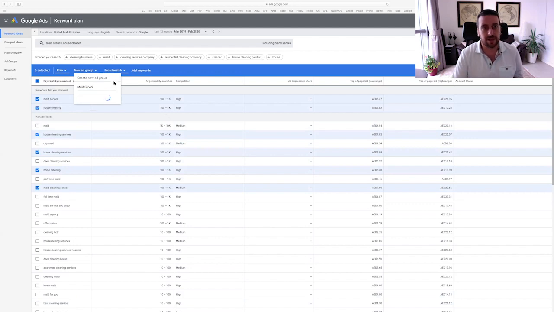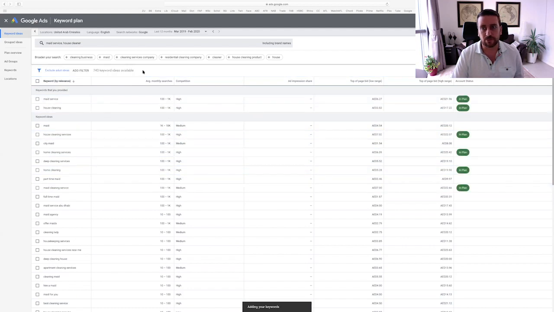And here we get to choose whether we want a broad, exact, or phrase match. We'll just leave it as a broad match for now. And I'm going to add my keywords to a plan. Okay, so now we have in plan all of these keywords.